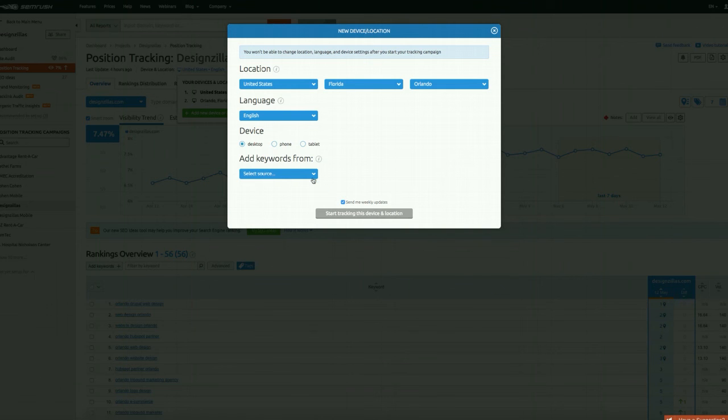In order to do this, you just go ahead and click on select the source where you want to add the keywords from. You can use the same project. Oh, I already have the same location. So let's do mobile. Right? So we want to know in Orlando, people searching on their mobile devices, how are we ranking for the keywords we want to be ranking for?